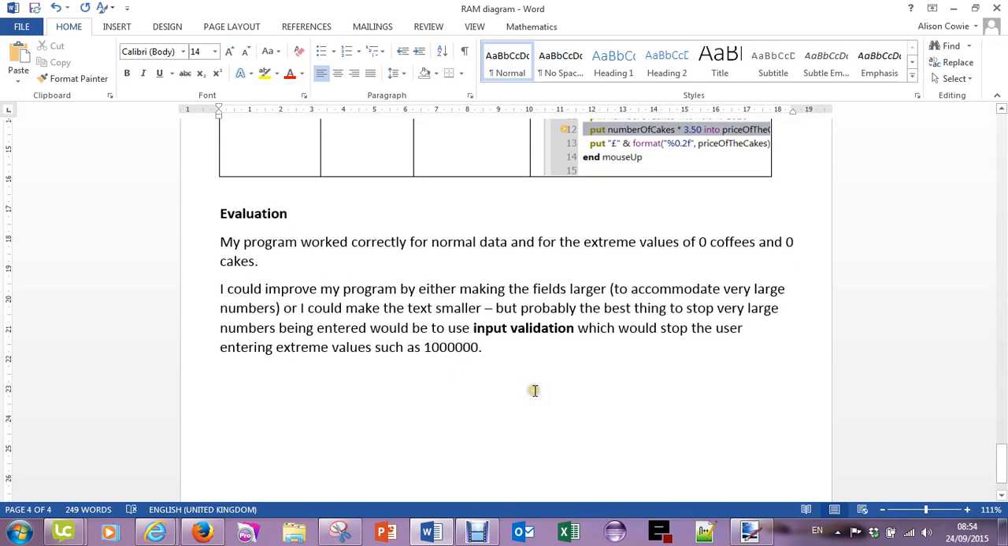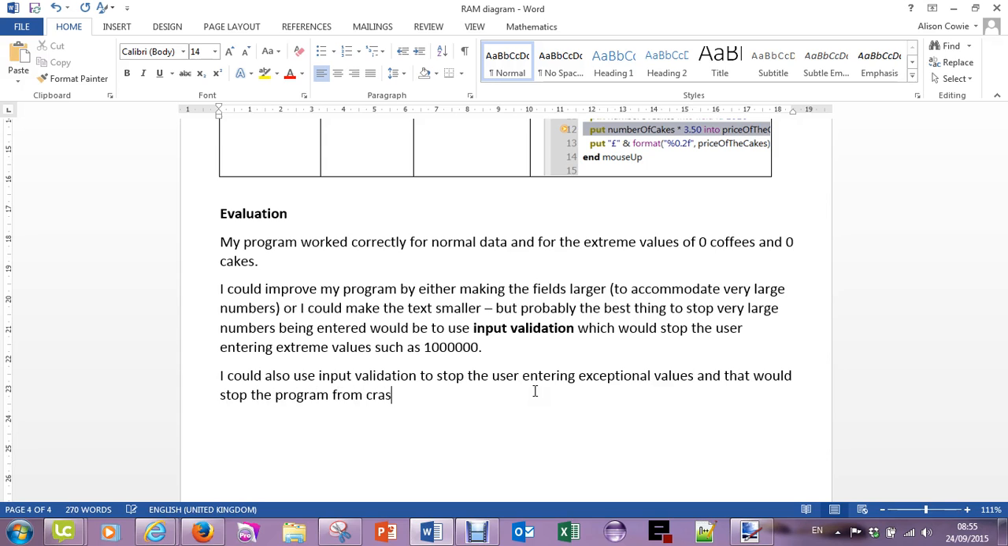And that input validation we could also use to stop them entering sort of daft values or exceptional values like letters or negative numbers. Also use input validation to stop the user entering exceptional values, and that would stop the program from crashing. It would make it more, and this is a computing term, robust.